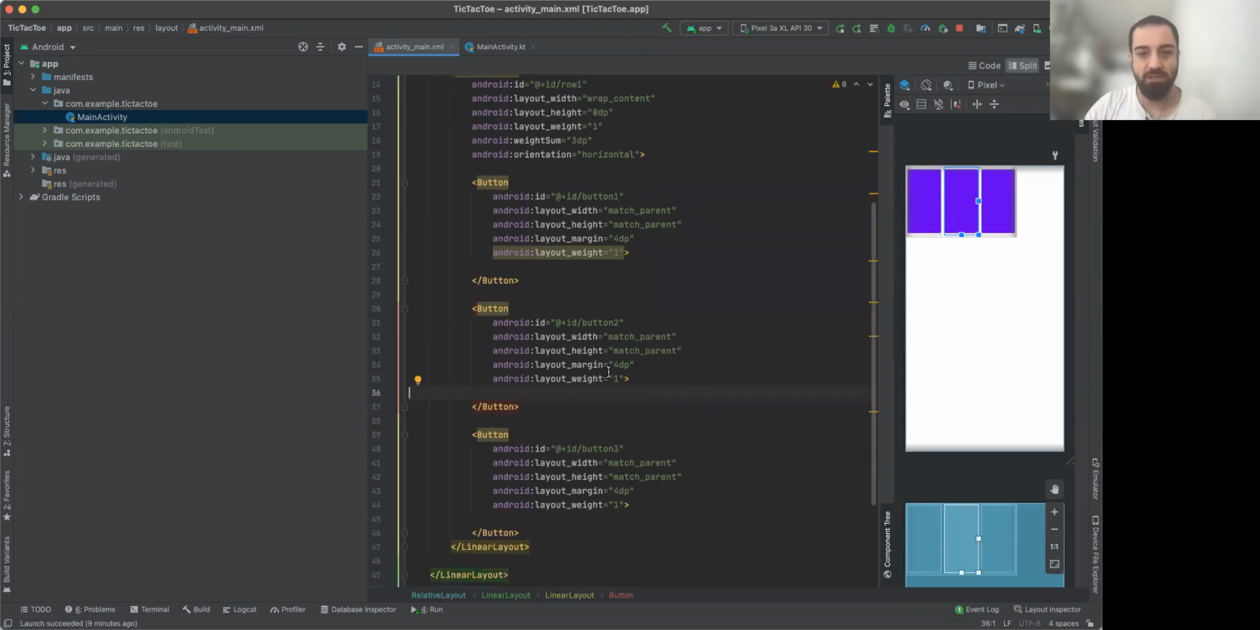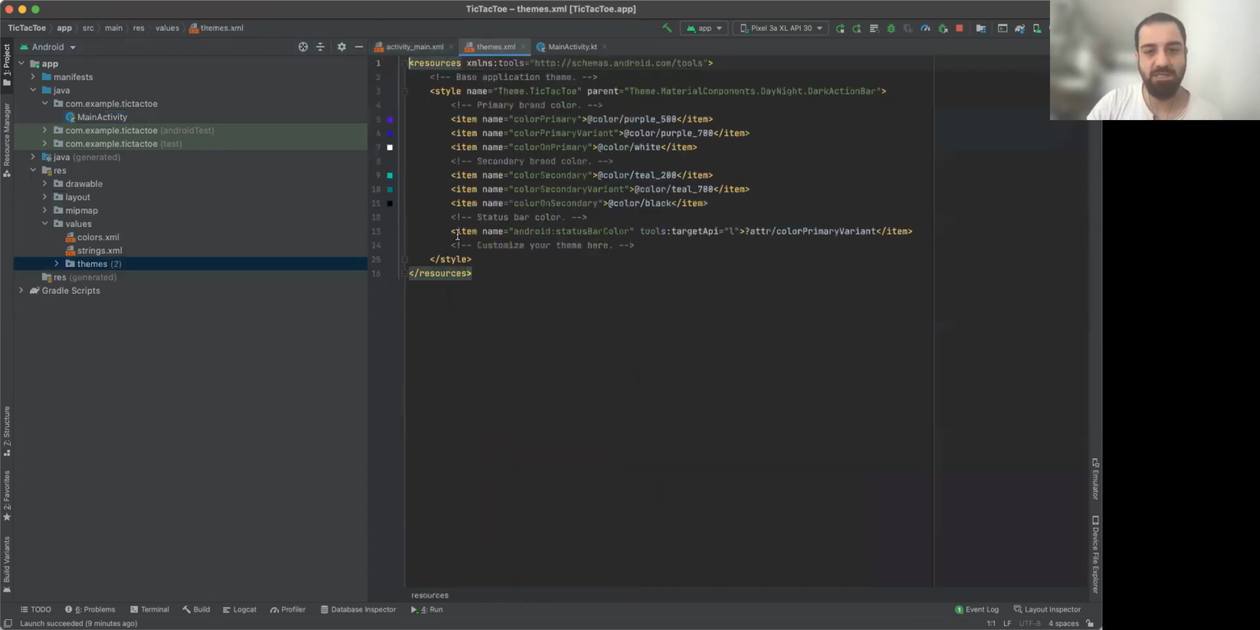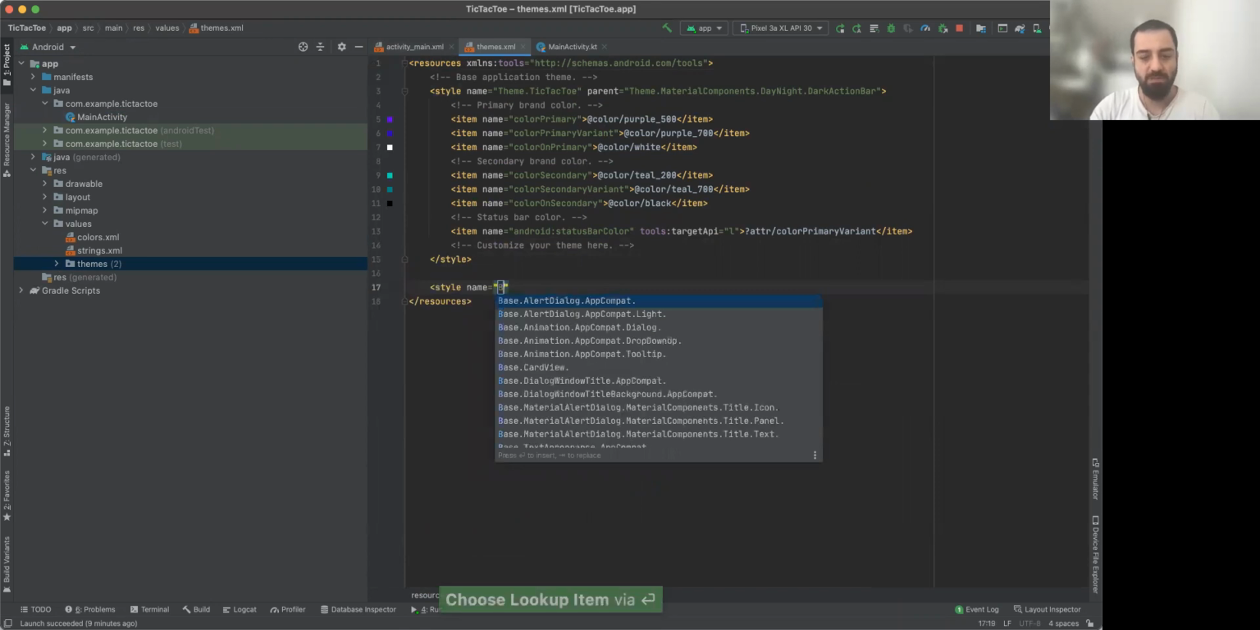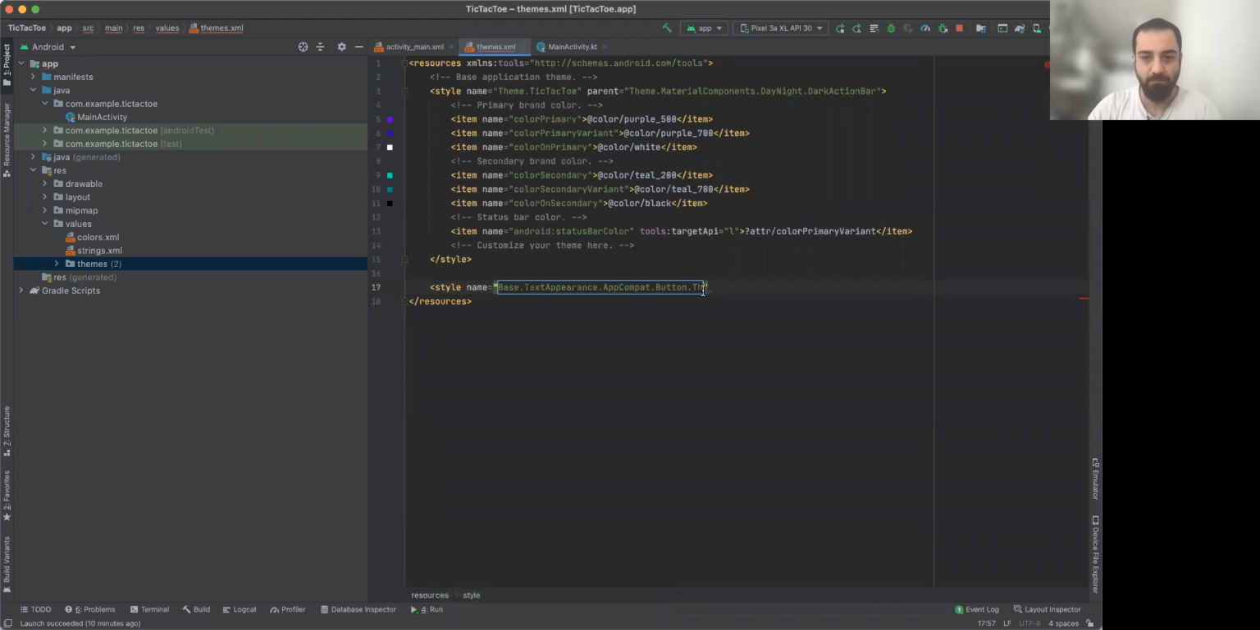From the previous lesson, we missed something, which was how to use themes, for example, which I can also show you very easily. For example, let's define a button theme. Sorry.